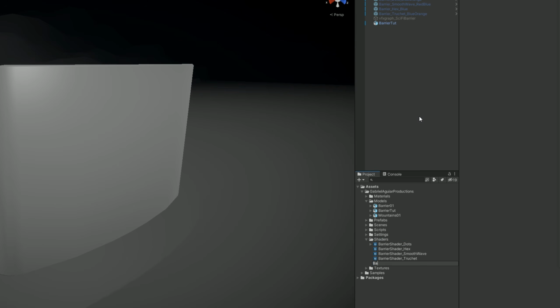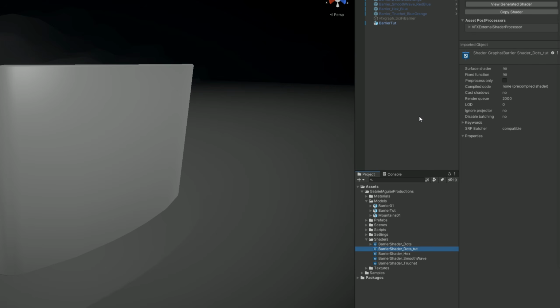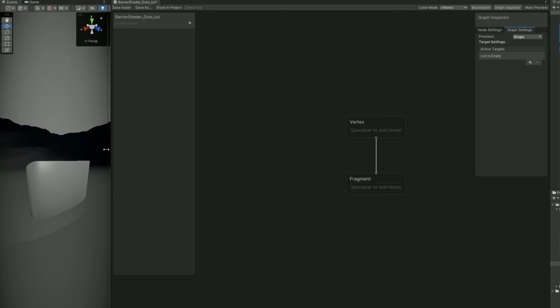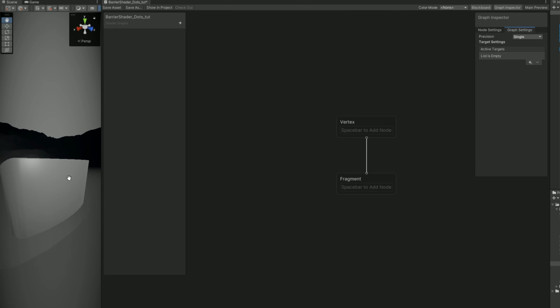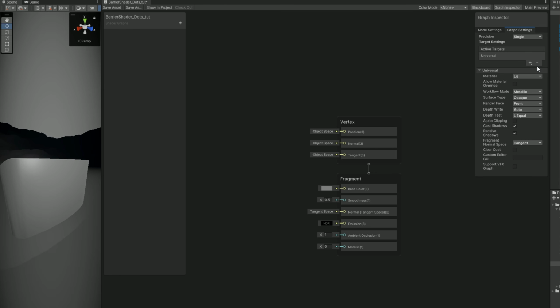Rename this to barrier shader underscore dots. I will explain it in a moment. Underscore tutorial. Double click to open this up, and in the graph inspector, since we have selected a blank shader graph, we need to say the target. In this case, it's going to be for the universal render pipeline, which is the one I'm using. And I'm gonna say the material is unlit, which is not influenced by lights.